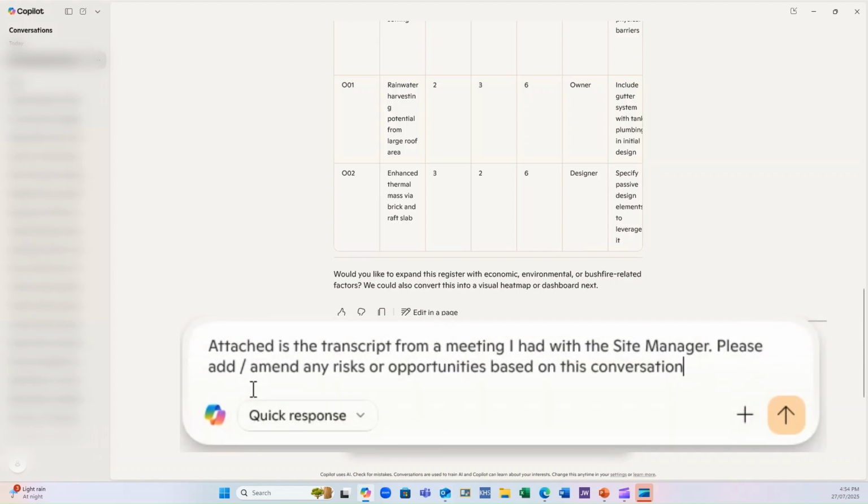Attached is a transcript from a meeting that I've had with a site manager. Please add and amend any risks and opportunities based on this conversation. So I'll attach this transcript.